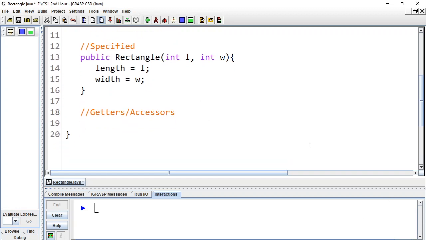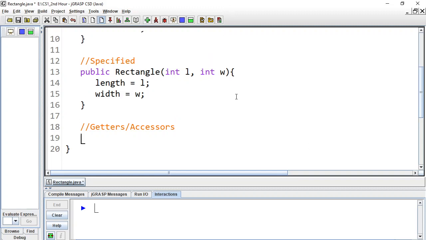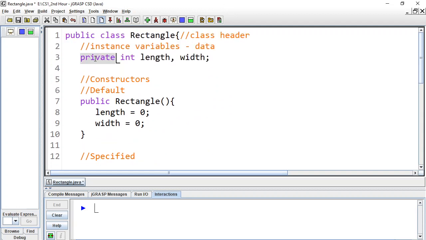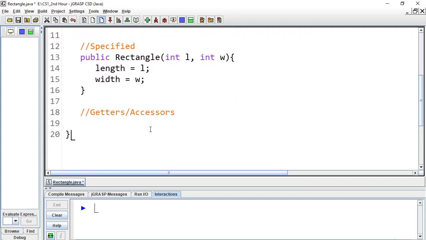We need getters or accessors so we can isolate and get the individual values for our instance variables. We don't have that data from outside the class because those instance variables are private. So we need to make these accessors, or getters. Accessors are always public. That's the whole point of them.